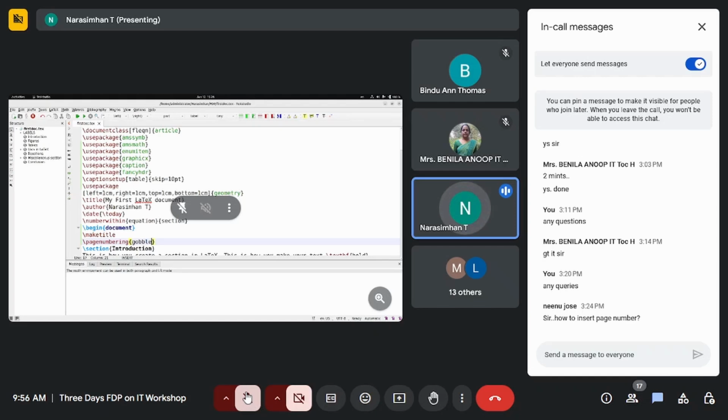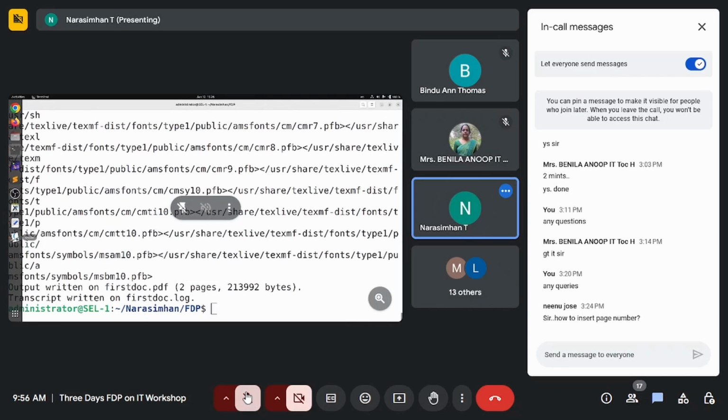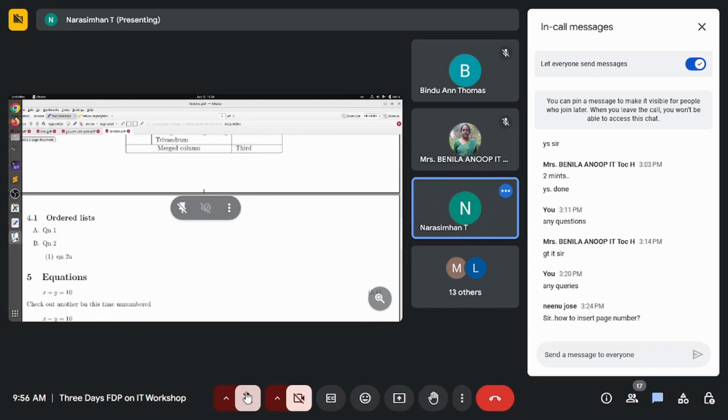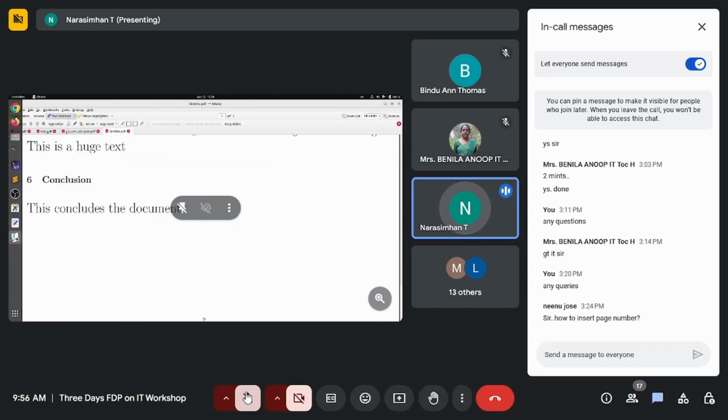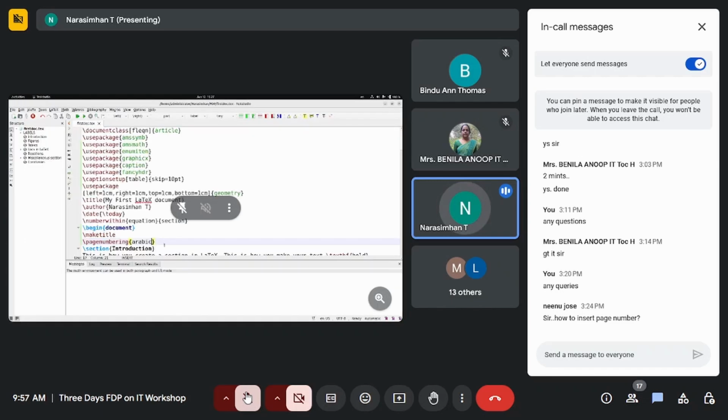Sorry, it's not gobble. What do you want as page number, right? I think you want Arabic, which can be done here. Arabic, yeah. So you get page numbers 1, 2, 3, etc. Gobble will actually switch off the page numbers. I made a mistake here. Gobble means the page number will not be displayed.